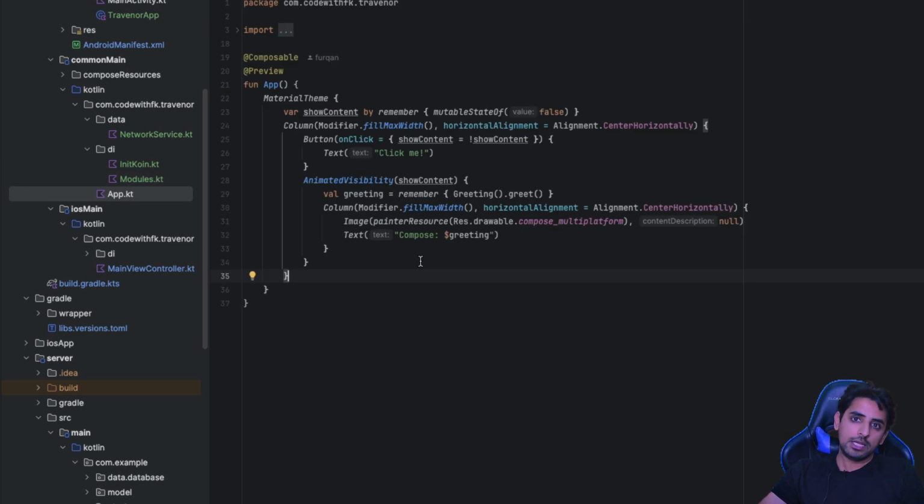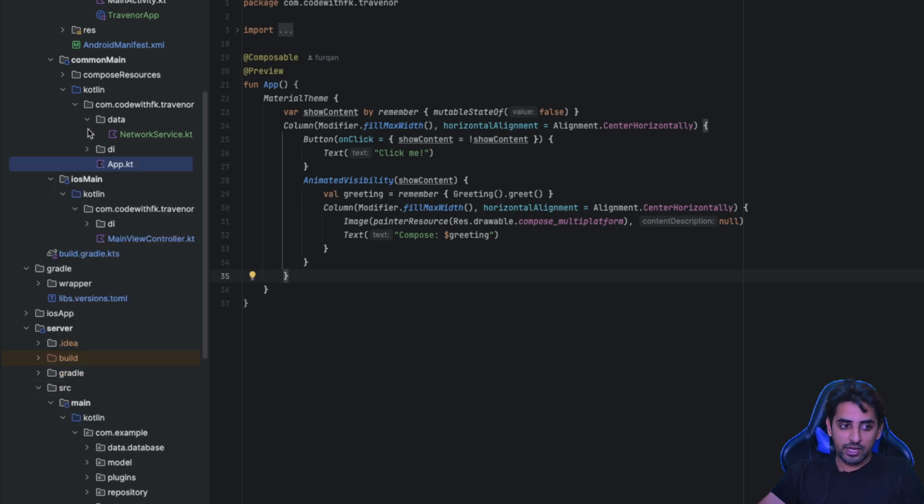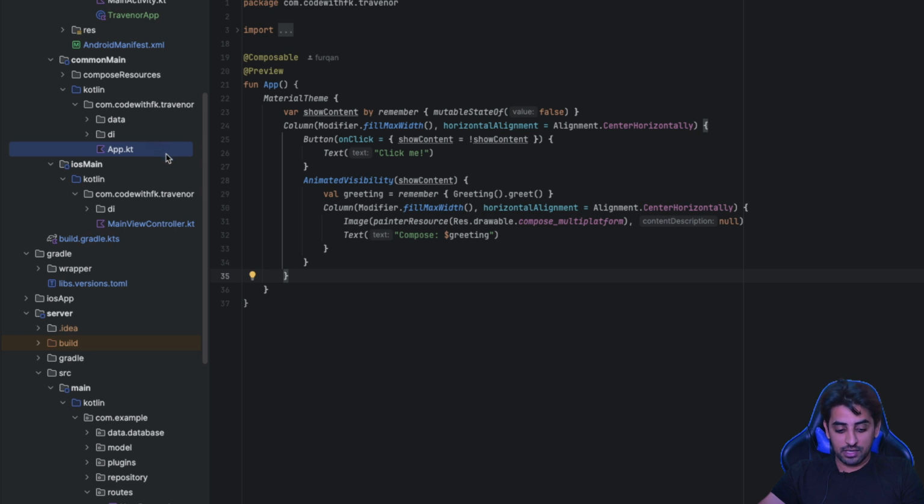So now basically what we have done is that we have integrated Koin and we have integrated Ktor to our compose side, like the app side of implementation. Now what we need to do is create our first UI screen, or let's say the first login or sign up screen that we want to do.